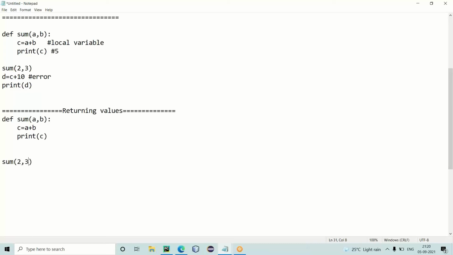I will call the sum function with 2, 3, and I will write down here. Okay, so now let us see the output. Hope you all know the output of this code.